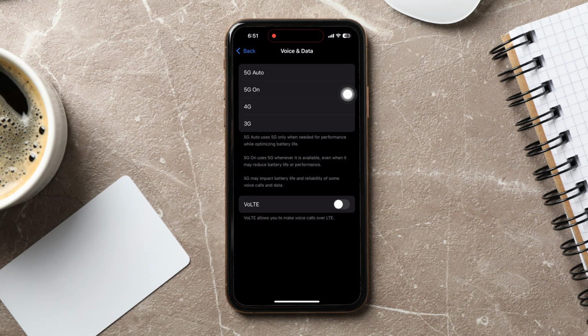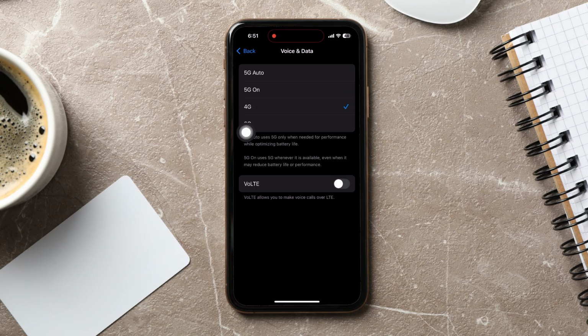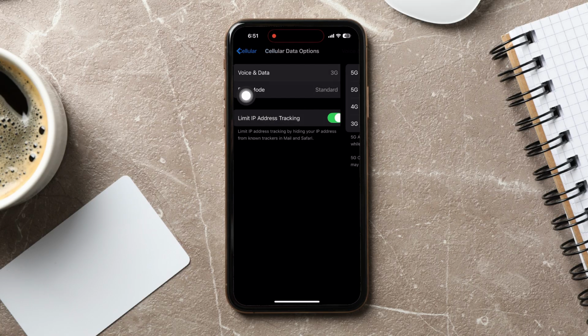With 5G turned on, it uses 5G whenever it is available, even when it may reduce battery life or performance. If you want to turn it off, select 3G or 4G. Keep in mind that 5G is the fastest option if it's available with your provider. Following these steps, you can easily turn off 5G on iPhone.